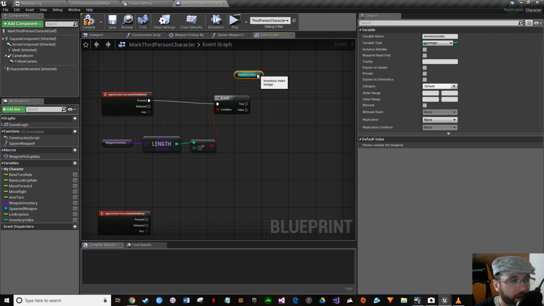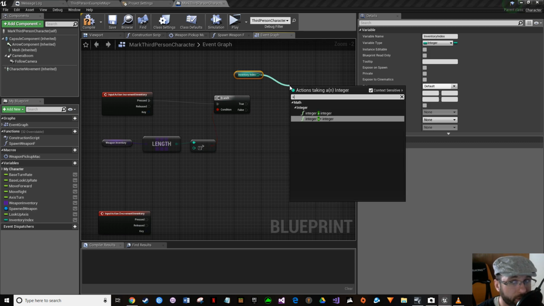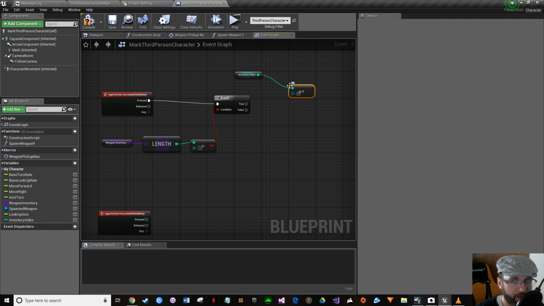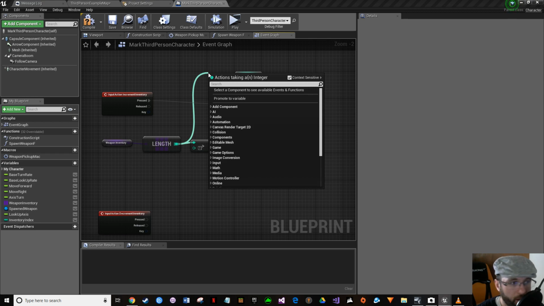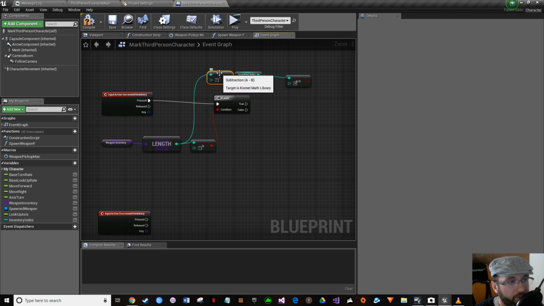So basically we want to check if our inventory index is greater than or equal to a certain value. Okay, and then we're going to make a decision, a yes or no decision, based off of that. So what we want to do is get our length. Okay, we got our weapon inventory. We're going to drag off of here, and we are going to check our weapon inventory length minus an integer. If that length minus 1, okay, we want to know that.